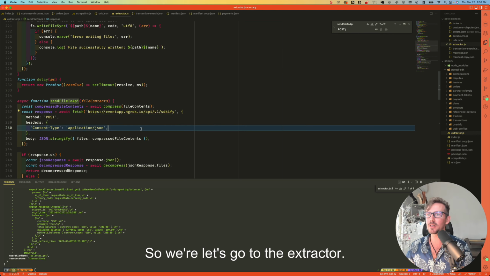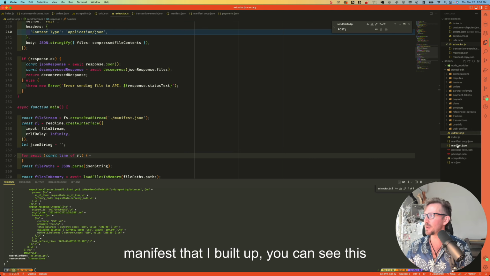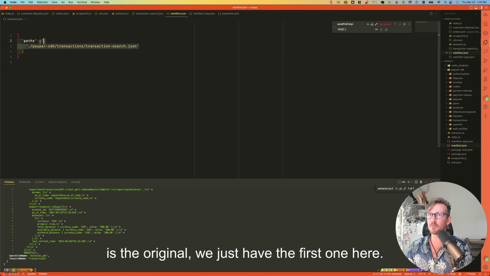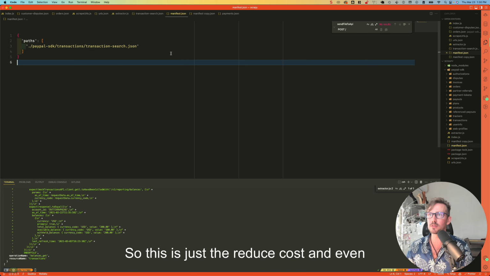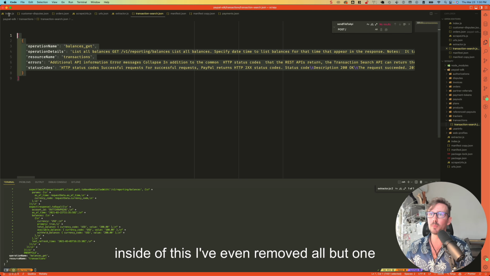So let's go to the extractor. What I've done is, in this manifest that I built up, you can see this is the original. We just have the first one here. So this is just to reduce cost. And even inside of this, I've removed all but one.